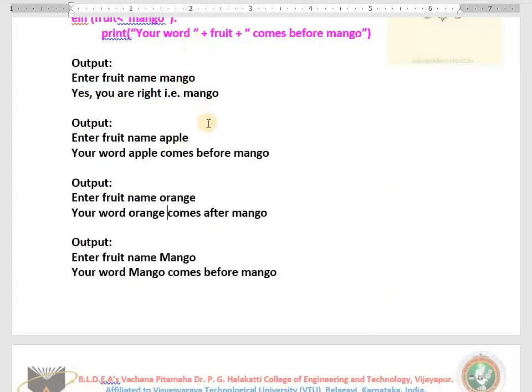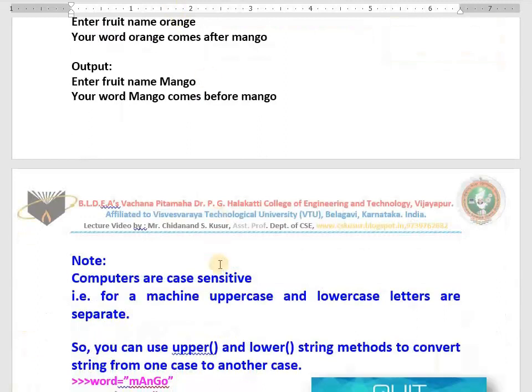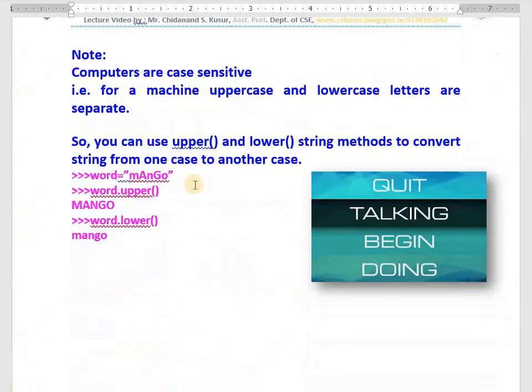See the next topic. The next topic is very simple. Same thing: computers are case sensitive. For a machine, uppercase and lowercase letters are separate. You can use string methods to convert a string to uppercase or lowercase as and when needed. In C language we call them functions, but in Python we call them methods, string methods. Shortly I will teach you many methods from Python. Now I am teaching you two methods. One is the upper method, one more is the lower method. The upper method converts the string into uppercase, the lower method converts the string into lowercase.